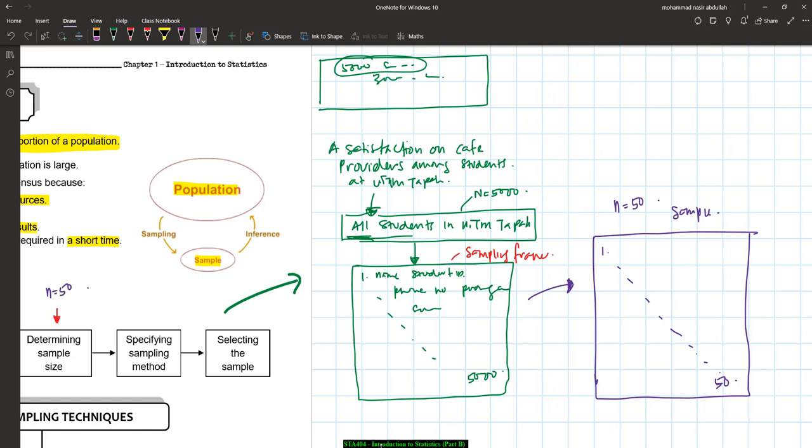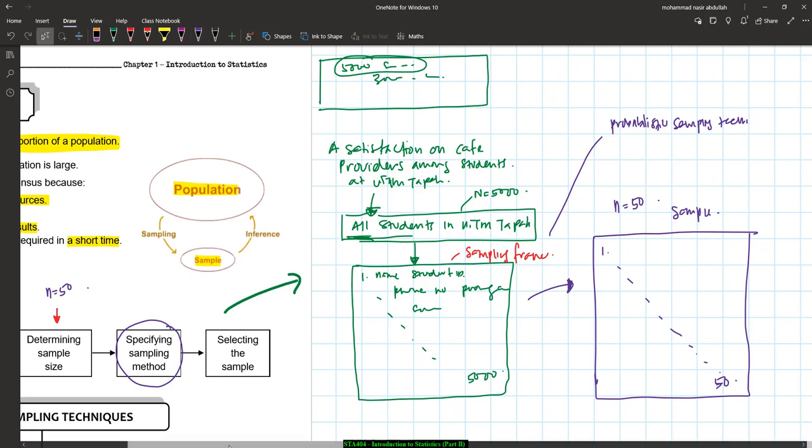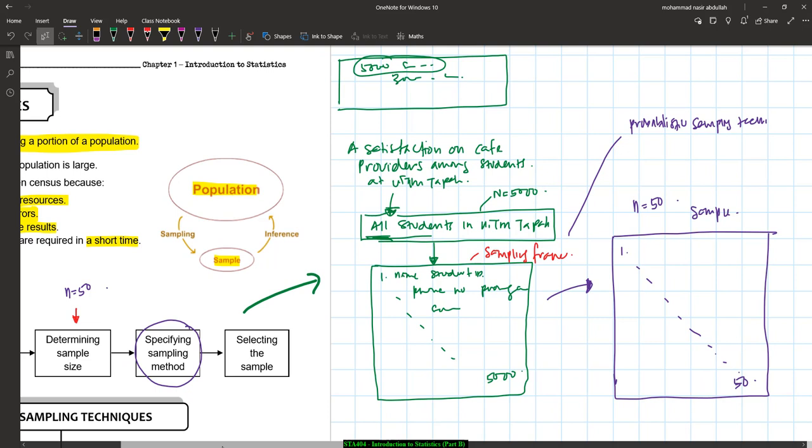Then after we determine the sample size, we need to specify the sampling method. So for the sampling method, when you are having a sampling frame, then automatically it will be a probabilistic sampling technique, right? Kalau you don't have a sampling frame, right, so it's going to be a non-probabilistic sampling technique. So how to get the sampling frame?